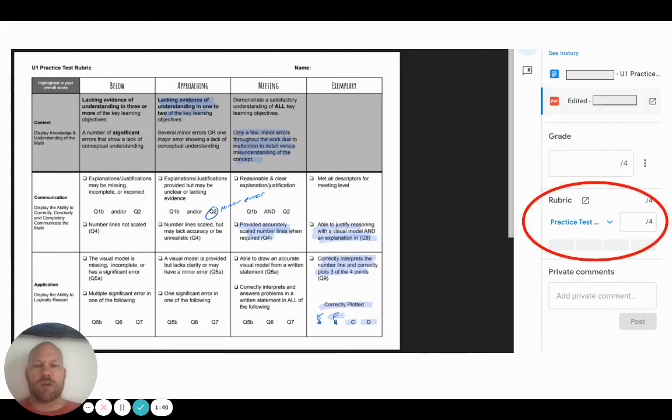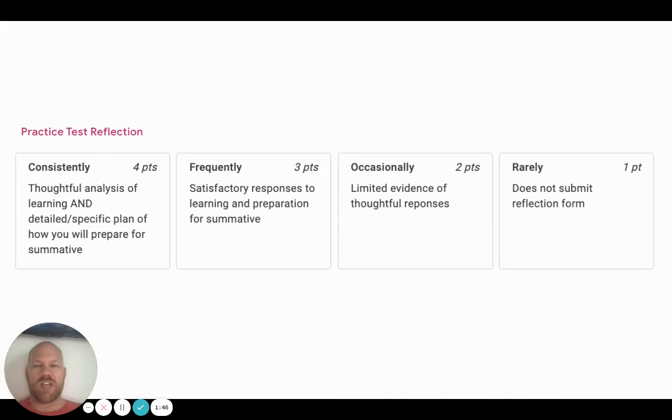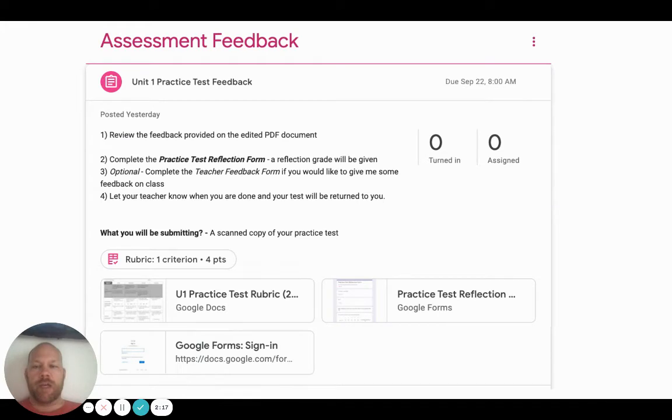Then I am going to give you a reflection grade for your learning behaviors. This is the scale I'm going to be using, but it's just how thoughtful your responses are, especially about your plan for getting ready for the summative. If you just say, I'm going to study, that's great, but I'd like to know how much you plan on studying and what resources you are going to use. And also about your learning up to this point. If you just say, I get it, or I don't get it, I'd like a little bit more detail so that I can help you out as much as possible over the next few days.